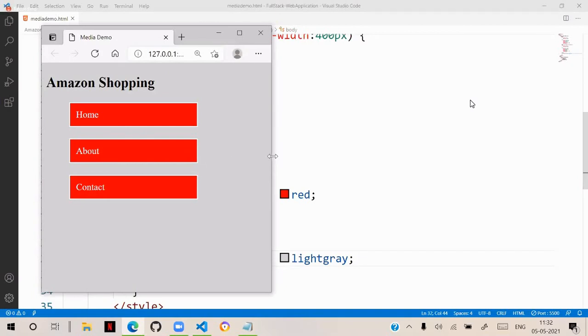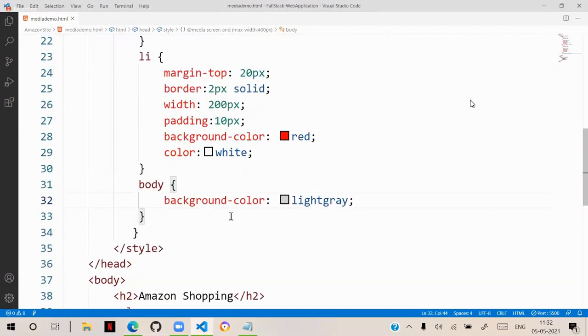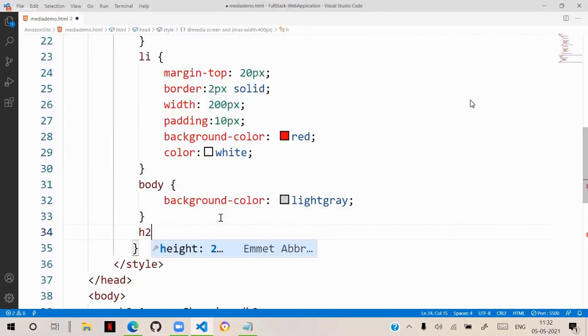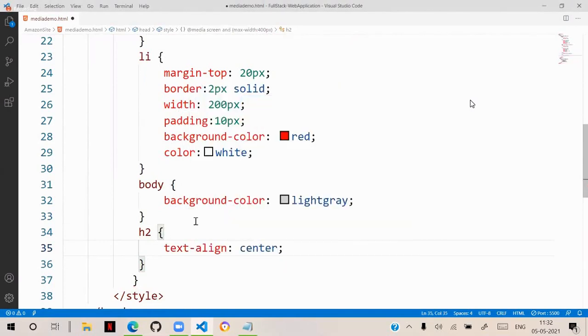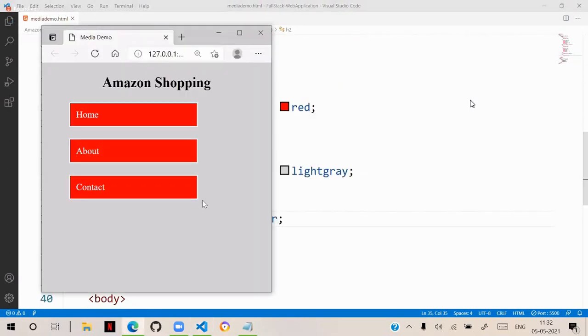You can change the complete alignment, the complete appearance. You can change the heading appearance. For example, I want heading. So heading, to get text aligned to center. That means it should keep that to center. And you can see it will go left side. And when I am adjusting, it will come to the center. That is media queries. So that is the media queries.